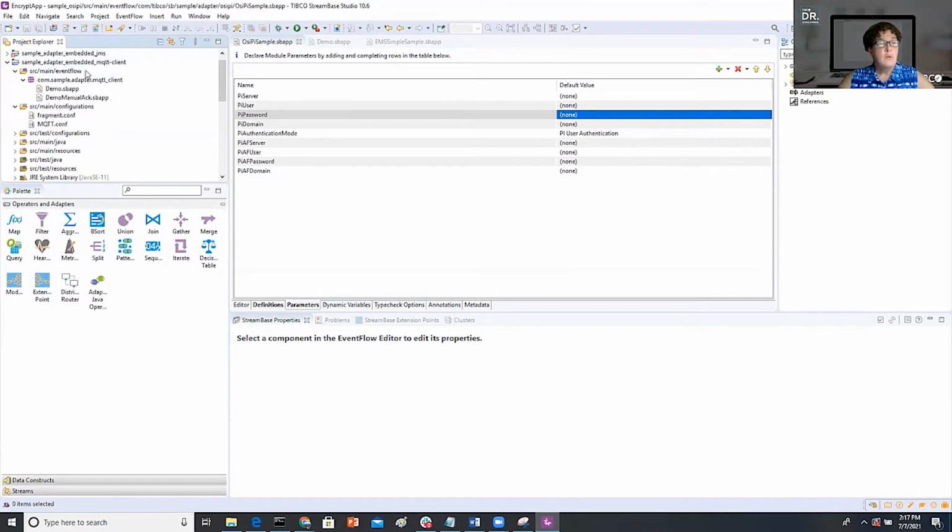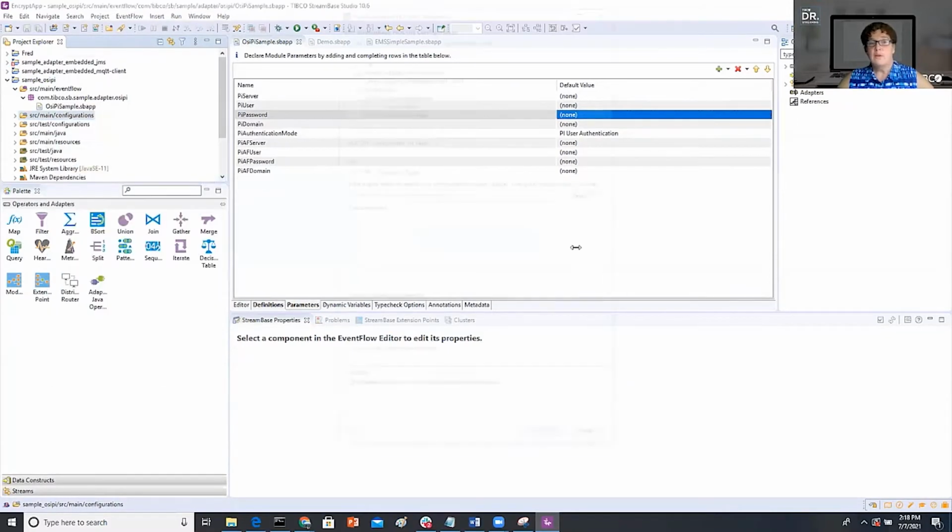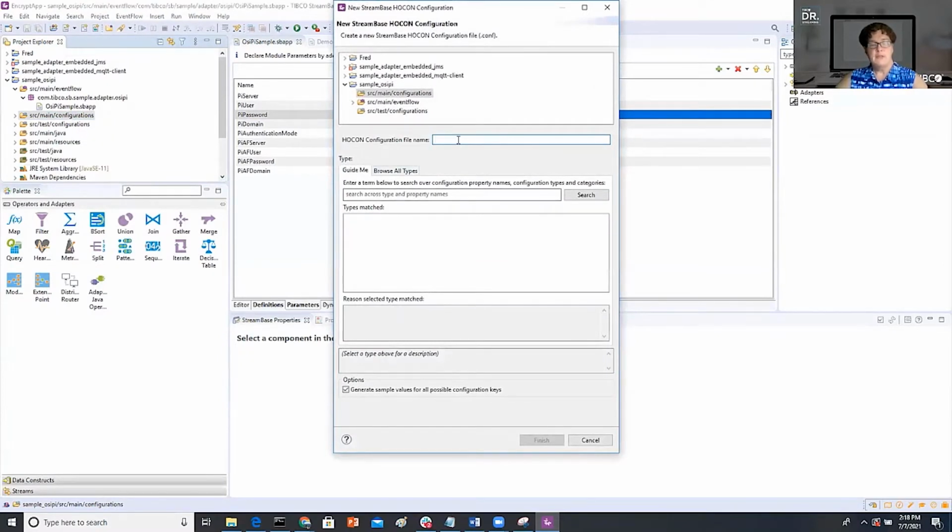Let's go into the OSI Pi sample, and I can say new HOCON configuration file. And I have to give my HOCON a name, Pi params. And there are basically 3 different ways you can pass parameters. You can have operator parameters. This is an older deprecated way of doing things. You can have container parameters, or you can have module parameters.